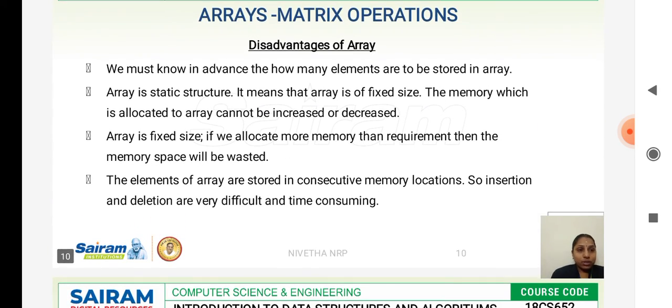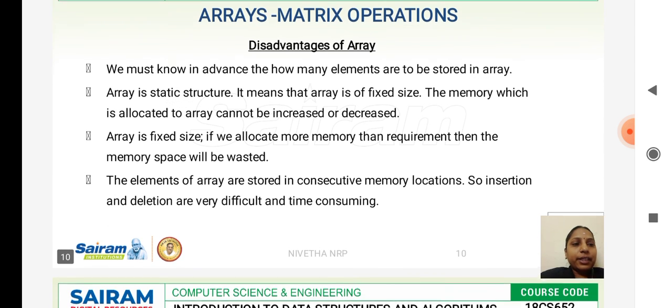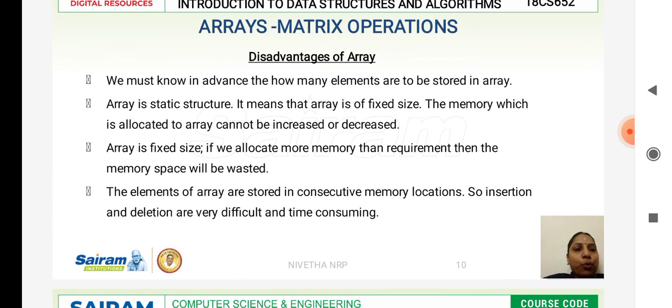And we'll see what are the drawbacks and the limitations we have in an array. Okay, the first limitation is that the size of the array has to be declared initially. Suppose I need to store 100 items, I have to declare the size of the array, which must be known in advance. That is the first disadvantage we have.